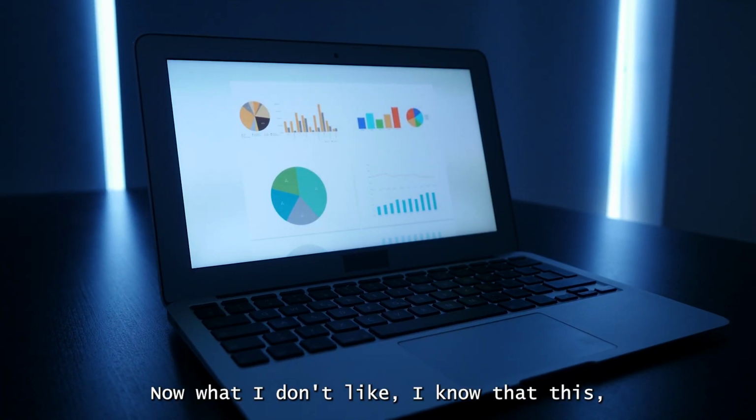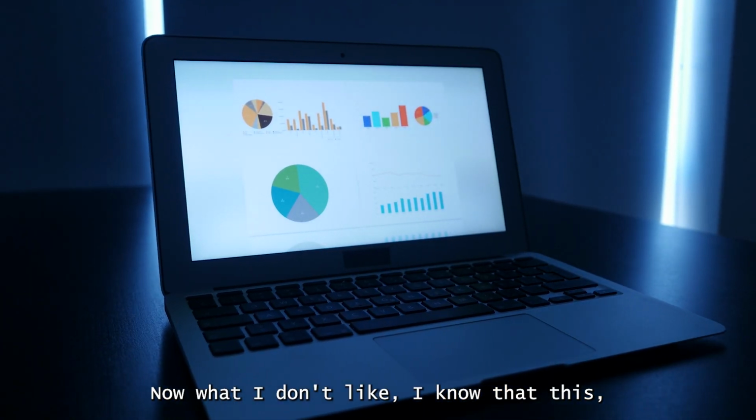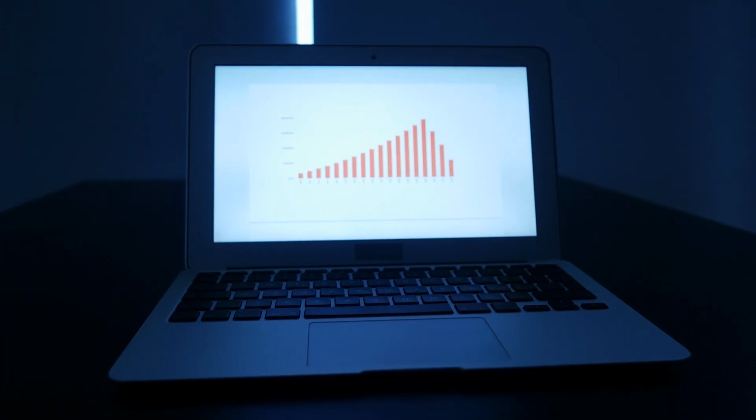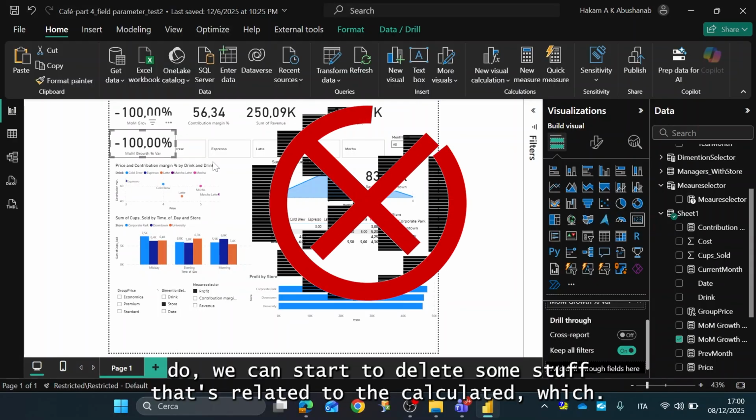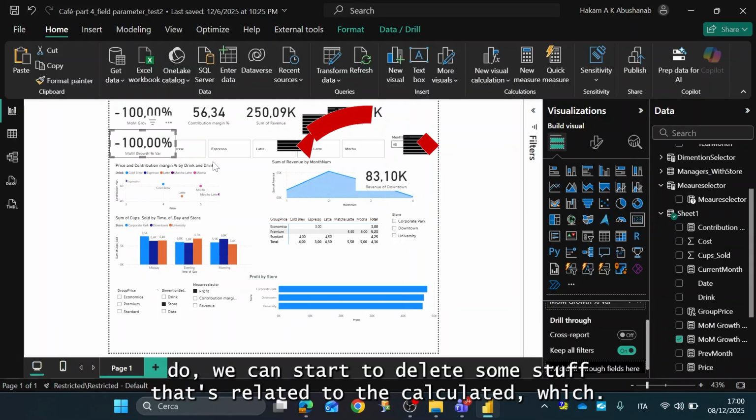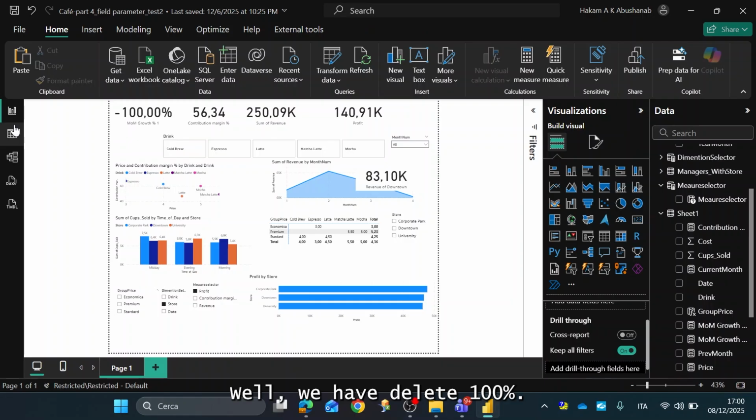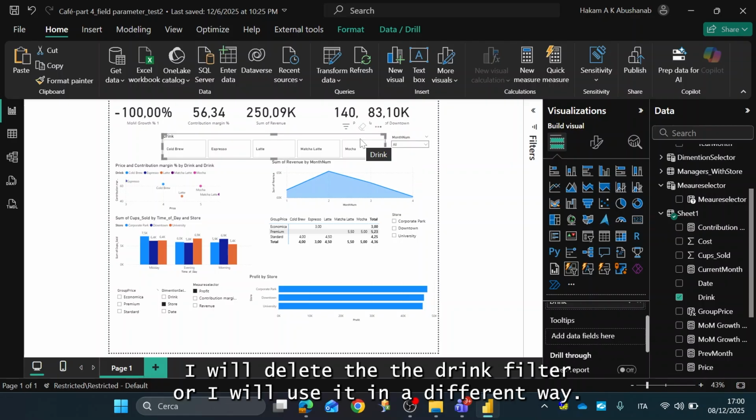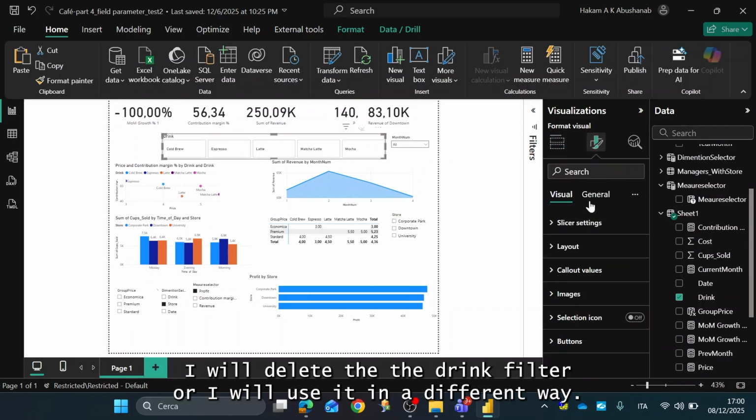Now, what I don't like, I know that this dashboard is not really the best one because we have many things that are not shown really well, even here. So what we can do is start to delete some stuff that's related to the calculated visual. We can delete 100%. I will put this a little bit better. I will delete the drink filter, or I would use it in a different way.